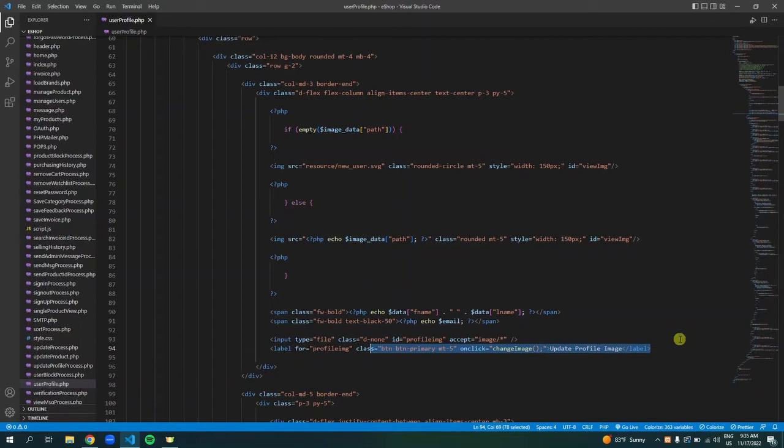Even though it looked like a button, it's not actually a button. It's just a combination of an input field along with a label. So the input field is hidden using this dNone class, and this button and button primary classes are added to the label. That's why we can't see the input field, and the label actually does look like a button.